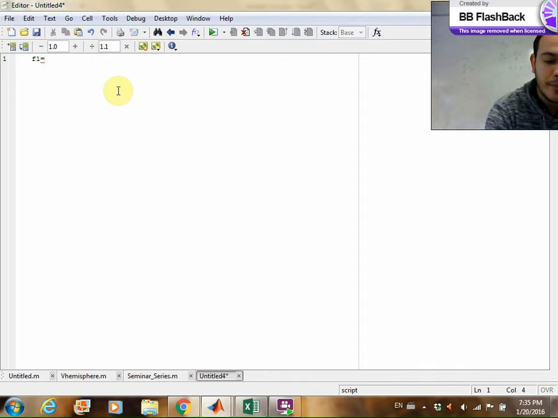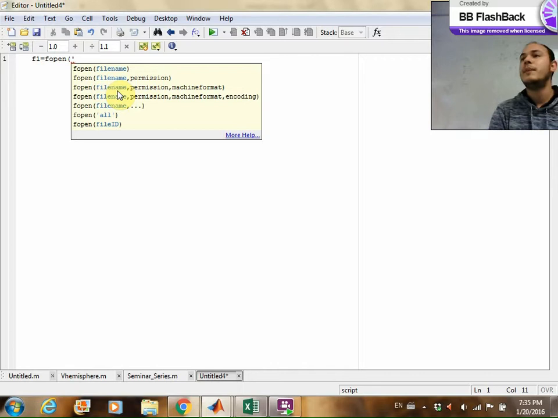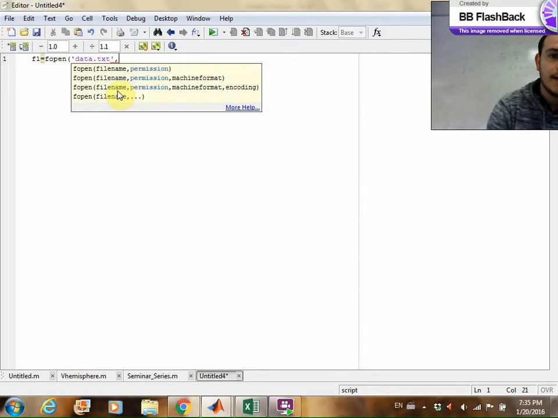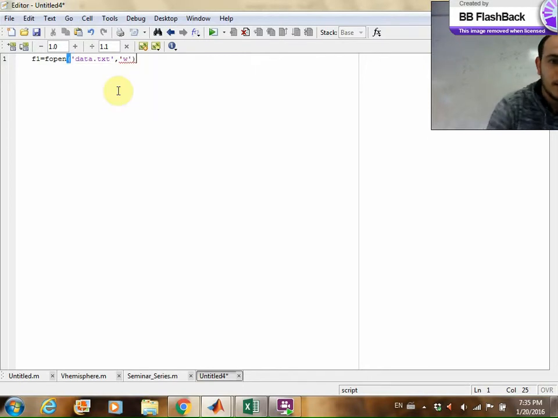You type fopen. So what it creates is like a space where I'm going to put all the information and then write it in a file. So the name of the file goes right after this statement. So I'm going to call it data.txt, right? We end that. And then what type of permission are we giving to that? So if we're writing or we are reading, so we're going to write. So that's a W. So close that.